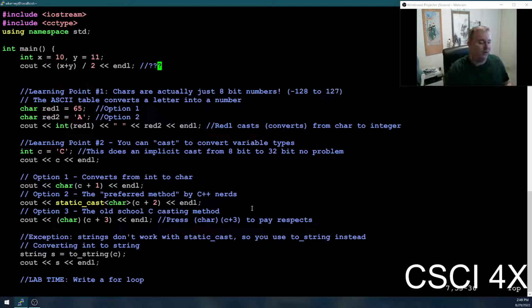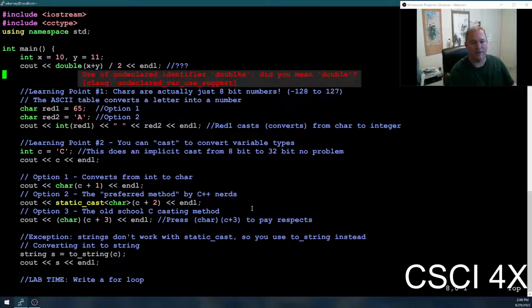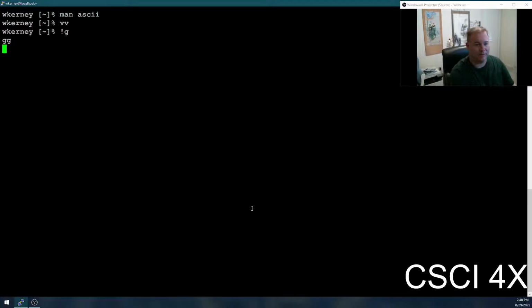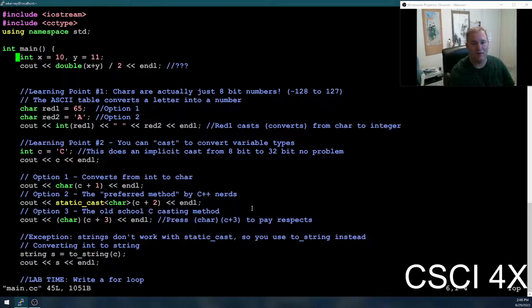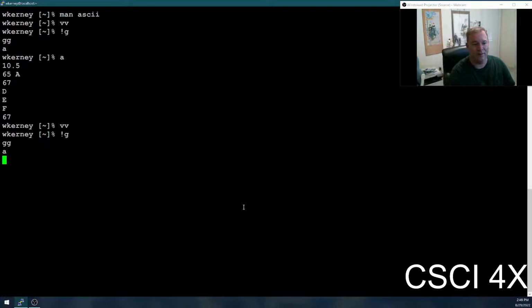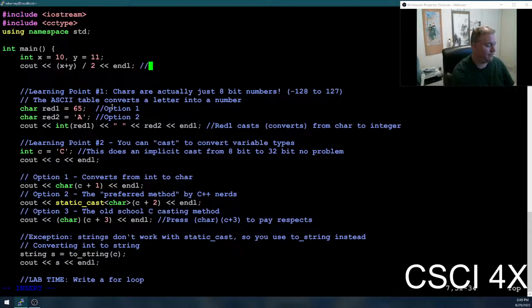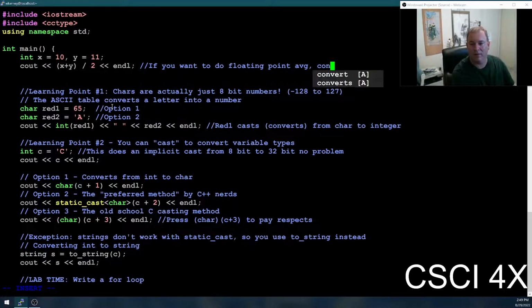It's 10. Now, if we wanted to convert this to a double, you do so like that, and then this will print 10 and a half. So this prints 10 and a half if you have a double there. If you don't have a double, then it prints 10. Okay. So if you want to do floating point division, cast to your double.